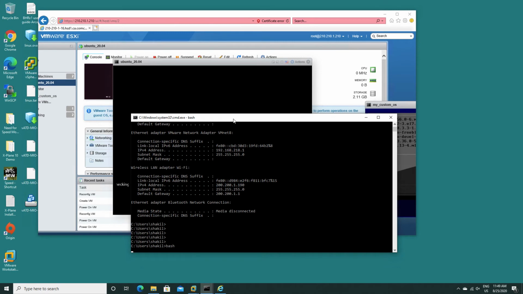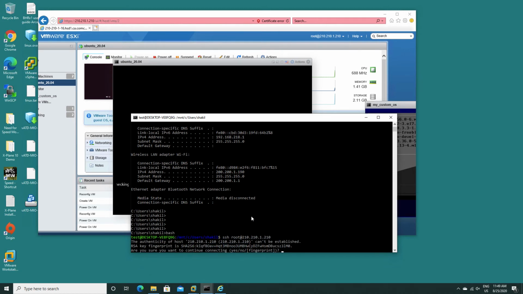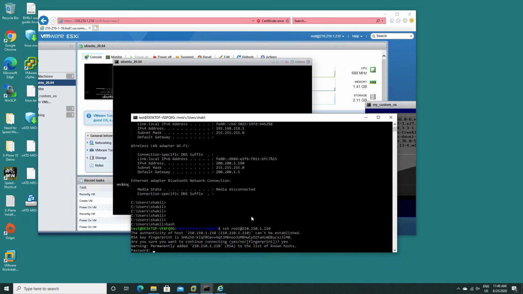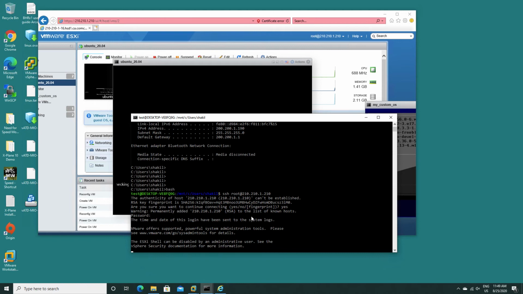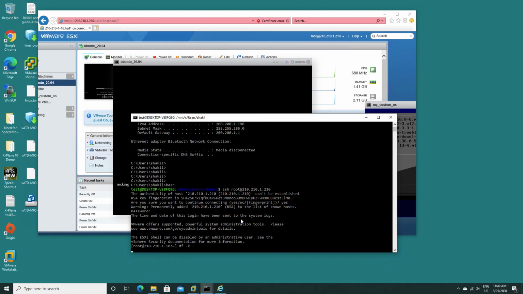So if I just do a bash here, this is my Windows WSL, and I can log in using SSH to my data store of my ESXi. So I'll say SSH, username is root @ IP address of my ESXi, which is 210.210.1.210, and say yes, and then password I'll give. Now if you do a df -k here, you will see the details.